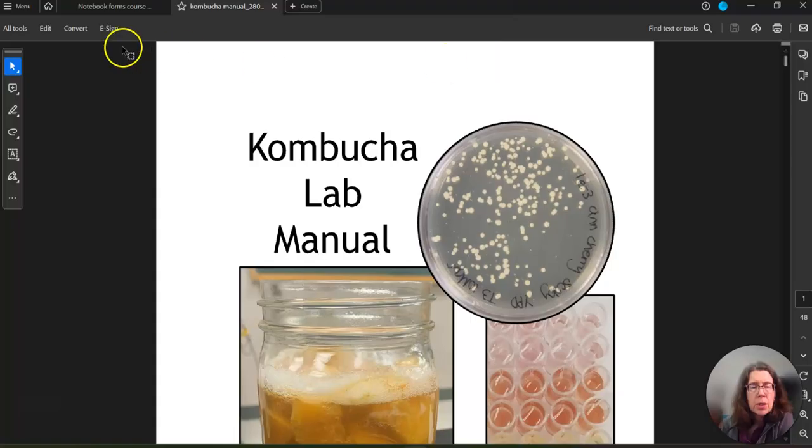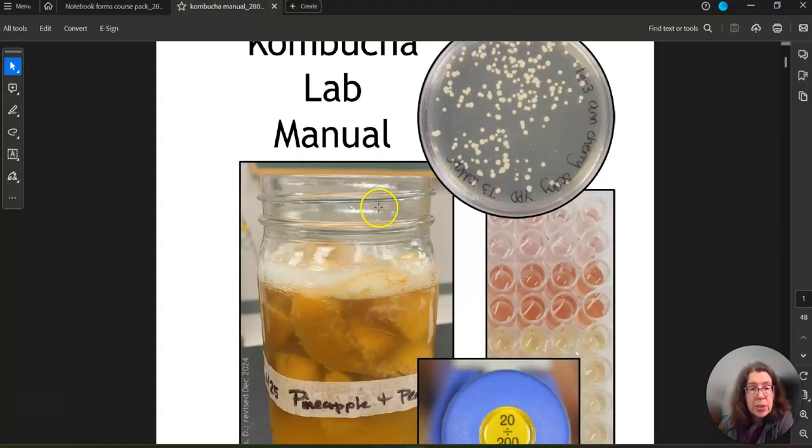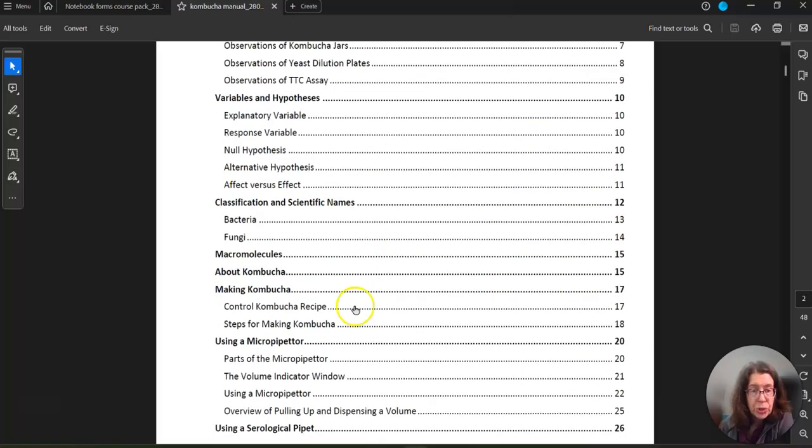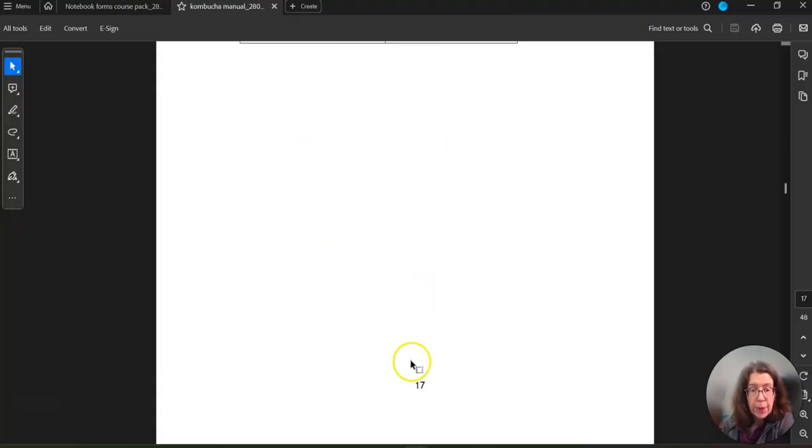Okay. So the Notebook Forms course pack has the schedule, and then the manual is going to have the directions for making kombucha. So I will click, you will turn there. You're going to go to making kombucha. Your control jar is going to have this list of stuff. Your experimental jar is going to have this list of stuff except for the one thing that you are changing. You're only allowed to change one thing.